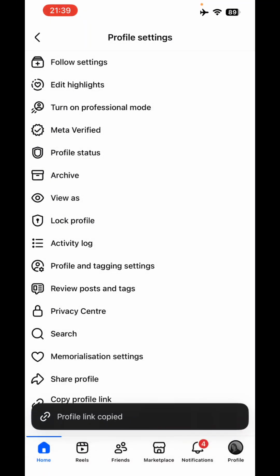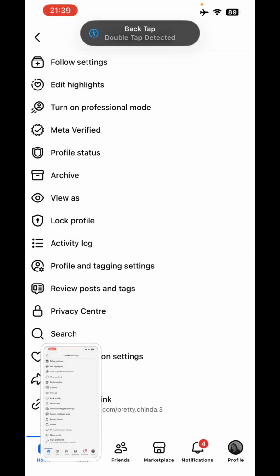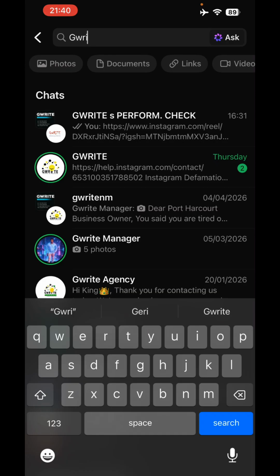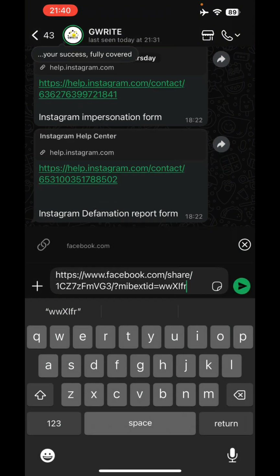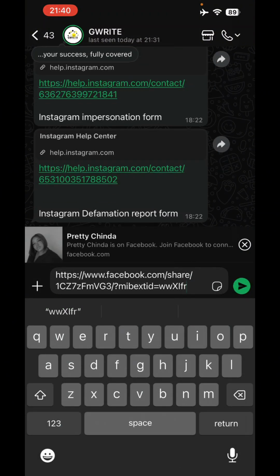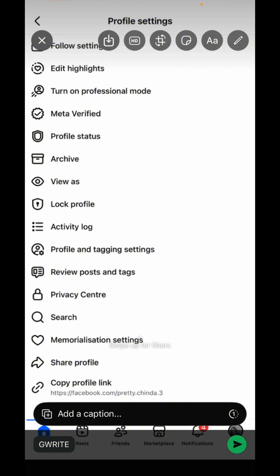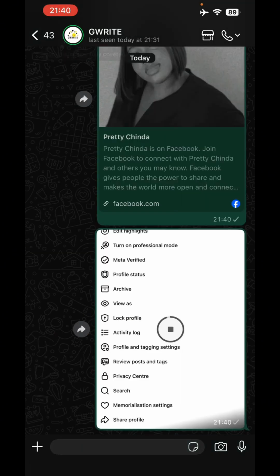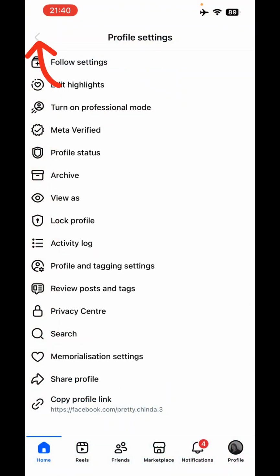Then you continue. You can also screenshot this and send it to us on WhatsApp. So you message Gwrite, send us that link. You copy it. Then you could also send us the screenshot you took. Okay, so that's the first one.